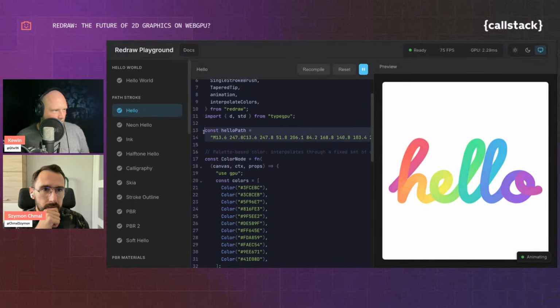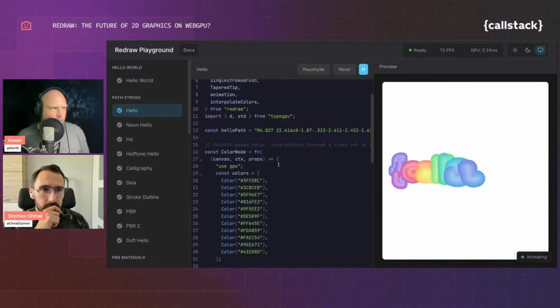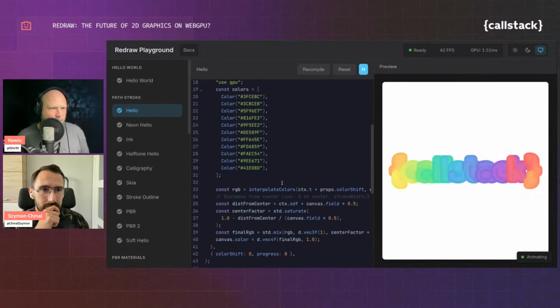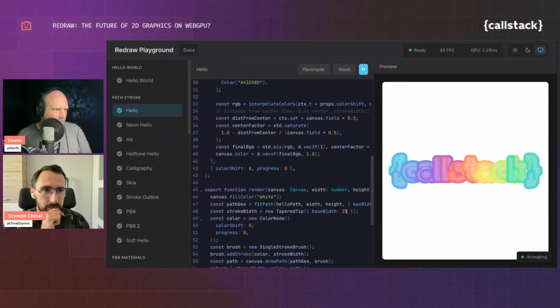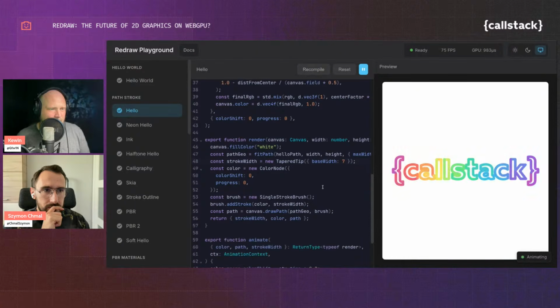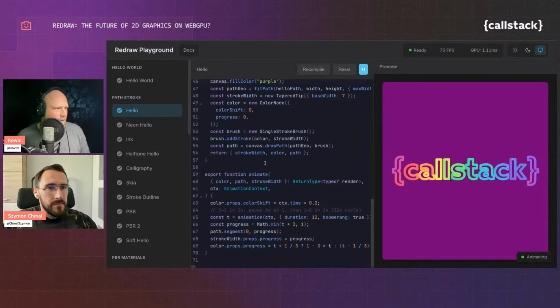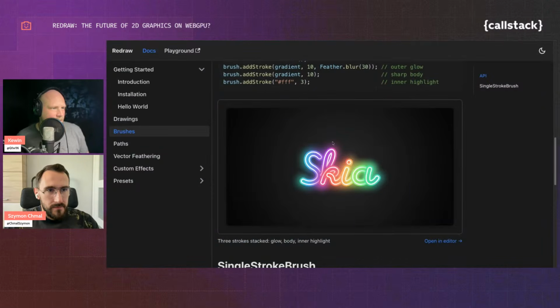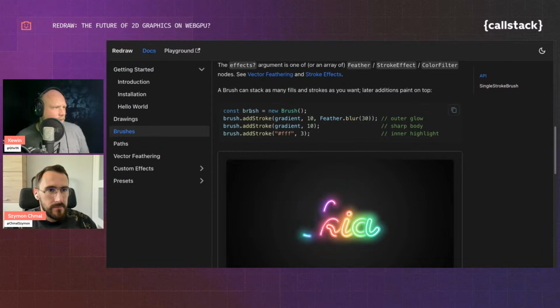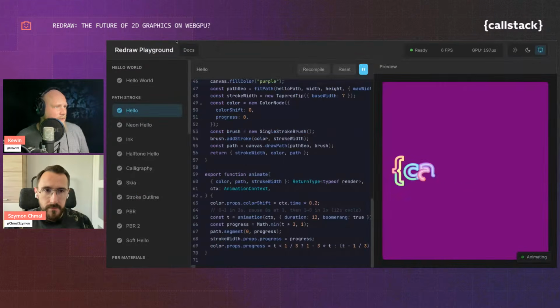Yeah, I copied everything, so no worries. Recompile, Callstack. Okay. Let's use smaller. It was 7, I think. Okay. Black background, or purple background. Okay. So to have the neon, we have a brush with 3 strokes basically. Yeah. But I don't know where the gradient comes from.